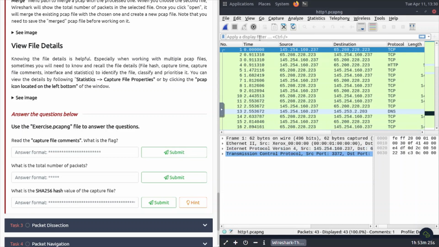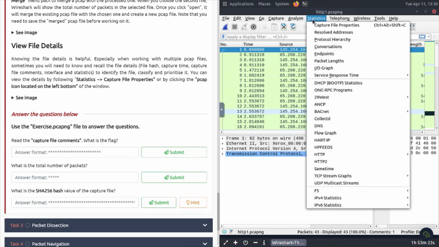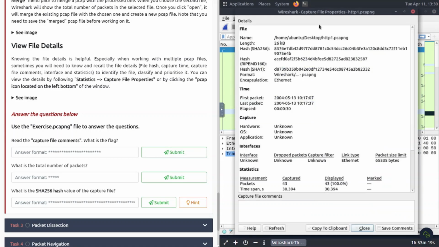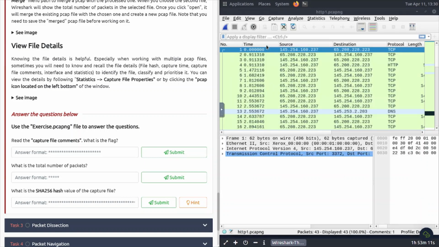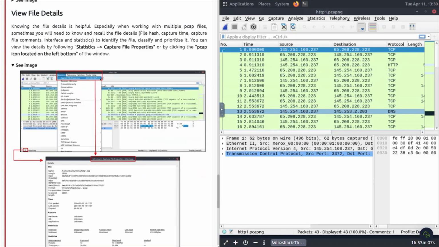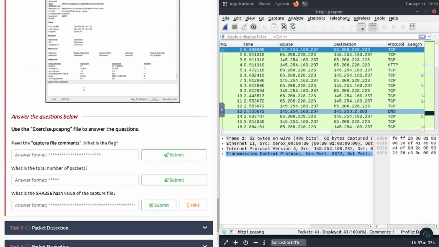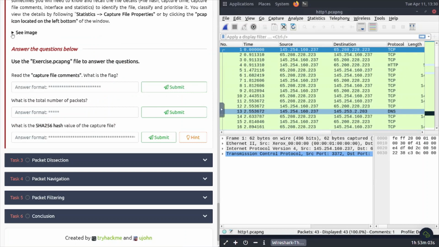So let's go ahead and try that. Statistics, and then capture file properties at the top here. And there you go. It's got all kinds of information in here. So be sure to take your time and review some of this information. Familiarize yourself with the Wireshark GUI interface, all the options you can use. And it goes through the step-by-step process of doing that, which we just did here. So I'm going to go ahead and minimize that.